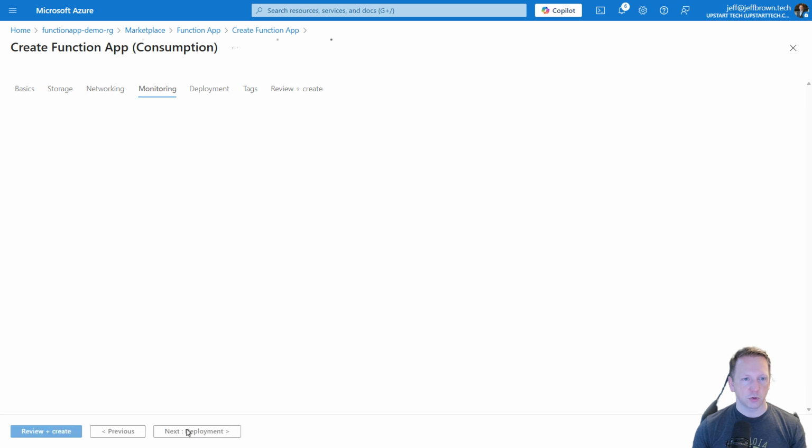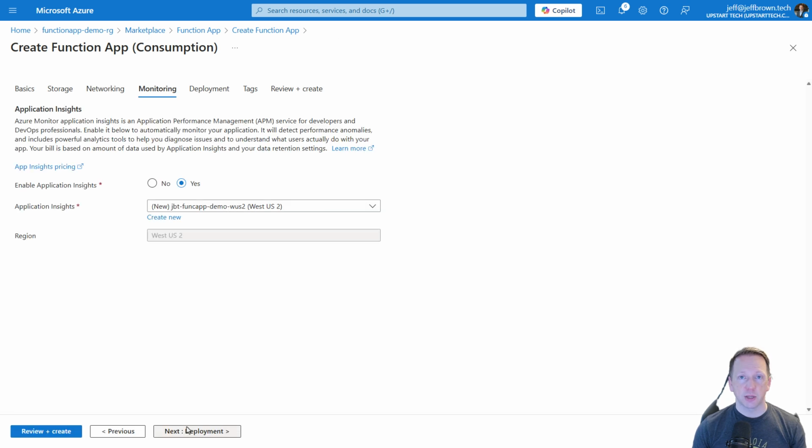Next, let's go into monitoring. Function apps do integrate with Application Insights. You can deploy a new one along with it, or if you want to select an existing one, you can. This isn't a requirement. There are some ways around it, maybe if you're just working on creating a new one or testing this out. But for right now, we will go ahead and enable this.